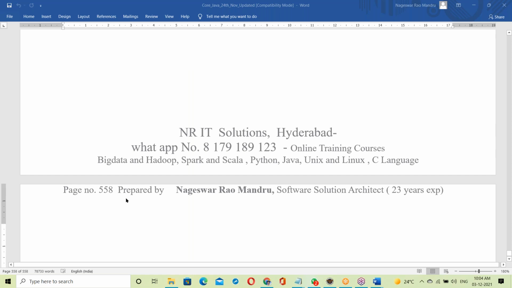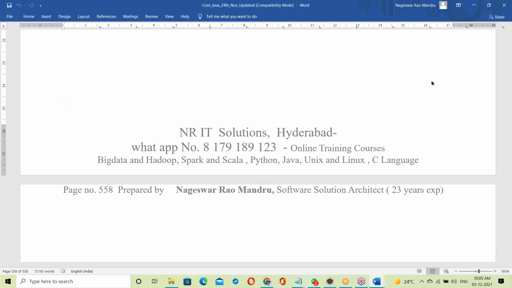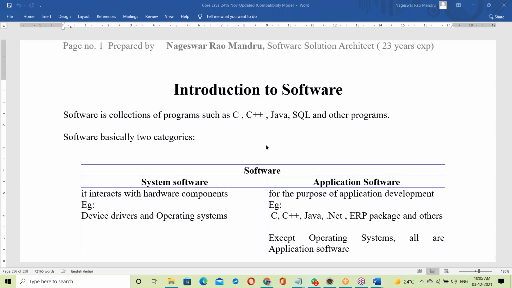It's a 558-page document. One second, let me check the group. Somebody in the group is asking for the document. Just one second. It is prepared very clearly. Running notes are not necessary. You don't need to write running notes.